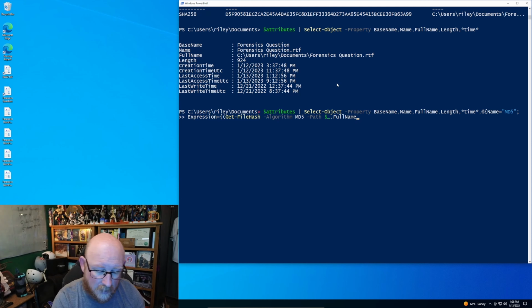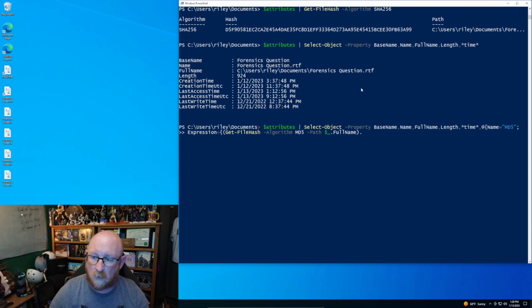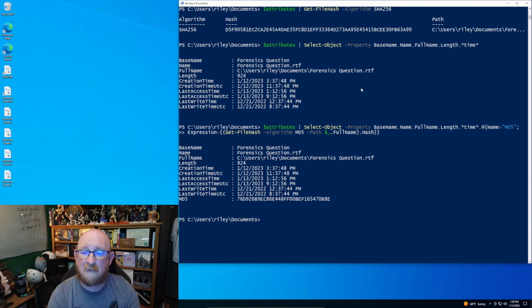All right, so now we end that particular piece, but all we need is this portion, right? So we're going to get just the hash and two curly braces. Actually, yes, two curly braces to end it. And let's just take a look at that real fast. And now we've added the MD5 hash.